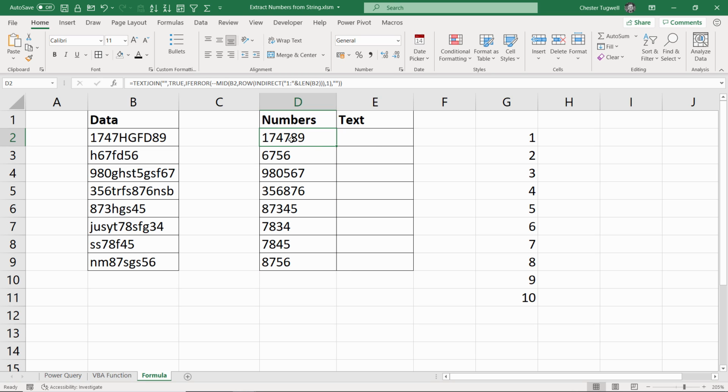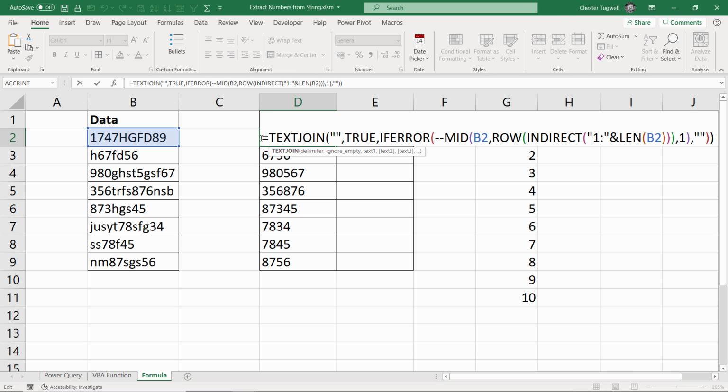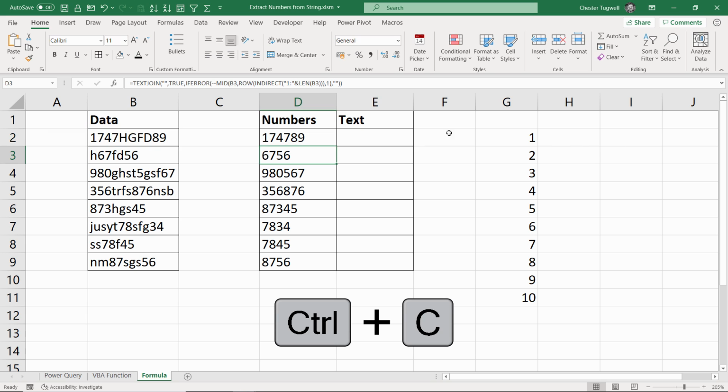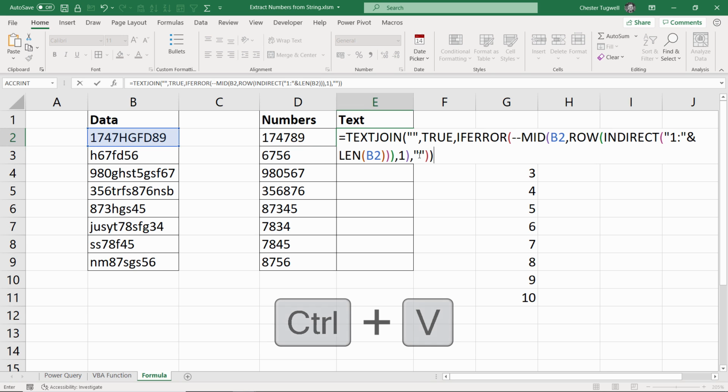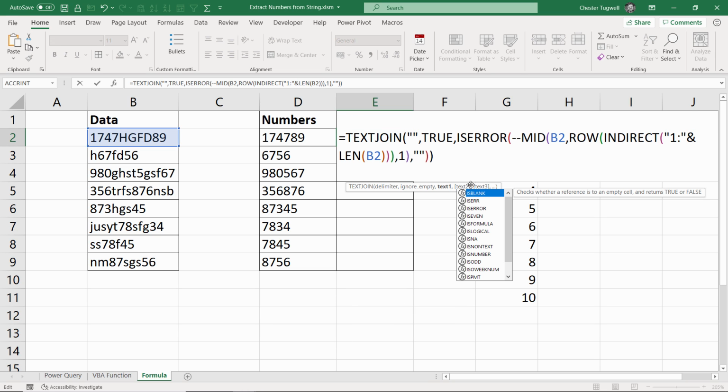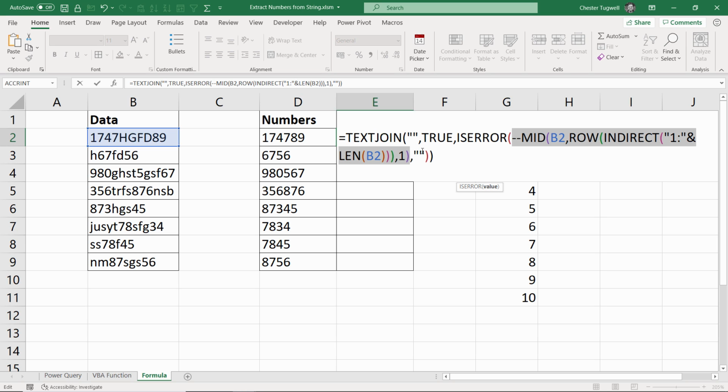Okay, let's do the text version of this formula, extracting text characters. I can start with this formula. But the first difference is that I'm not going to use IFERROR. Instead, I'm going to use ISERROR. And ISERROR has one argument, value. So I don't need the extra argument that IFERROR used.